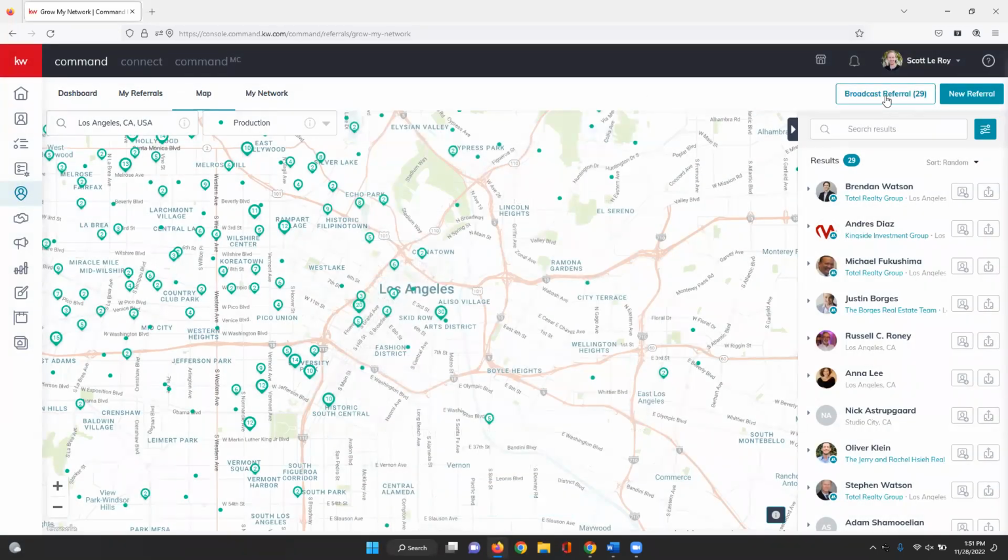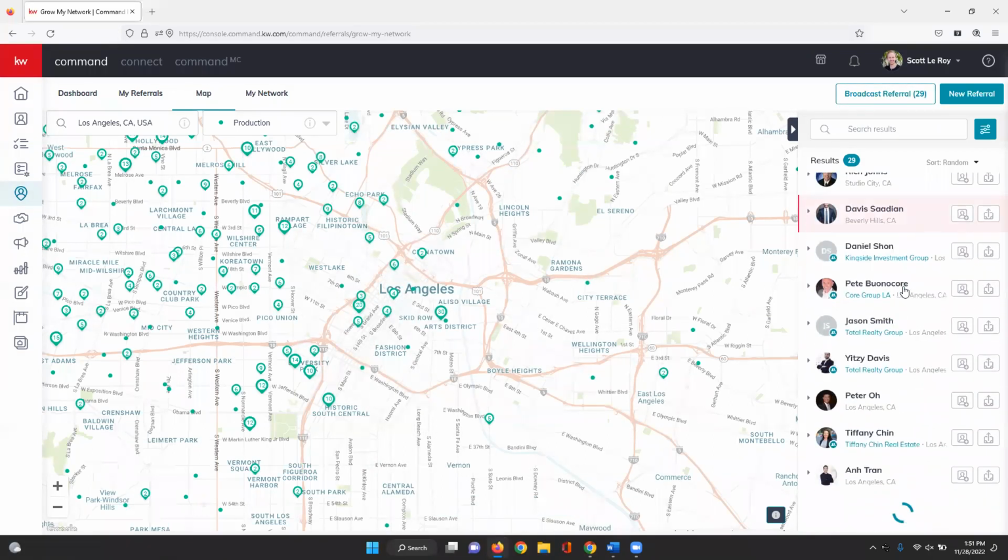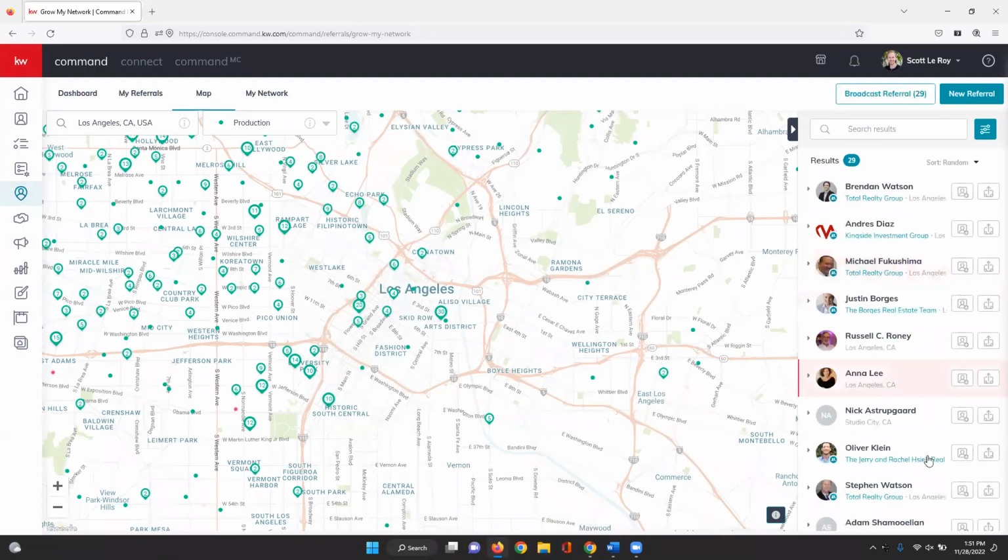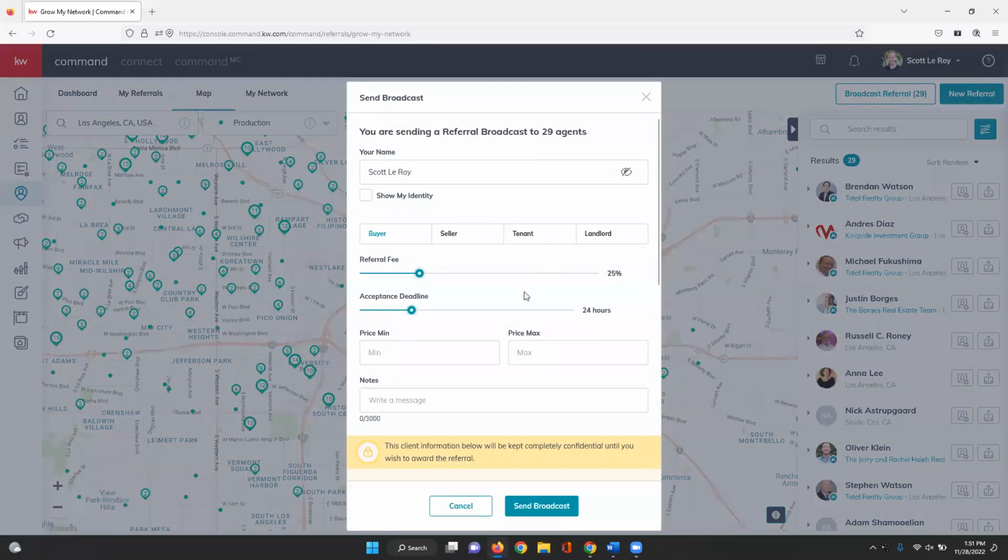If we wanted to send a referral out to all of these agents at one time because they all fit the criteria that we're looking for, we have the ability to broadcast the referral. So if you click on that, the referral will send out to all of these 29 agents.